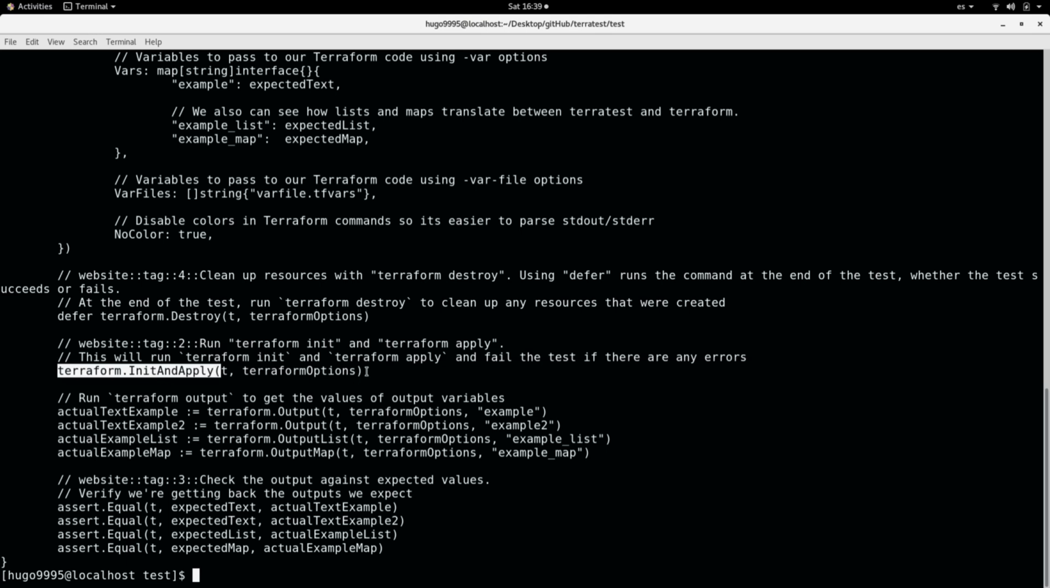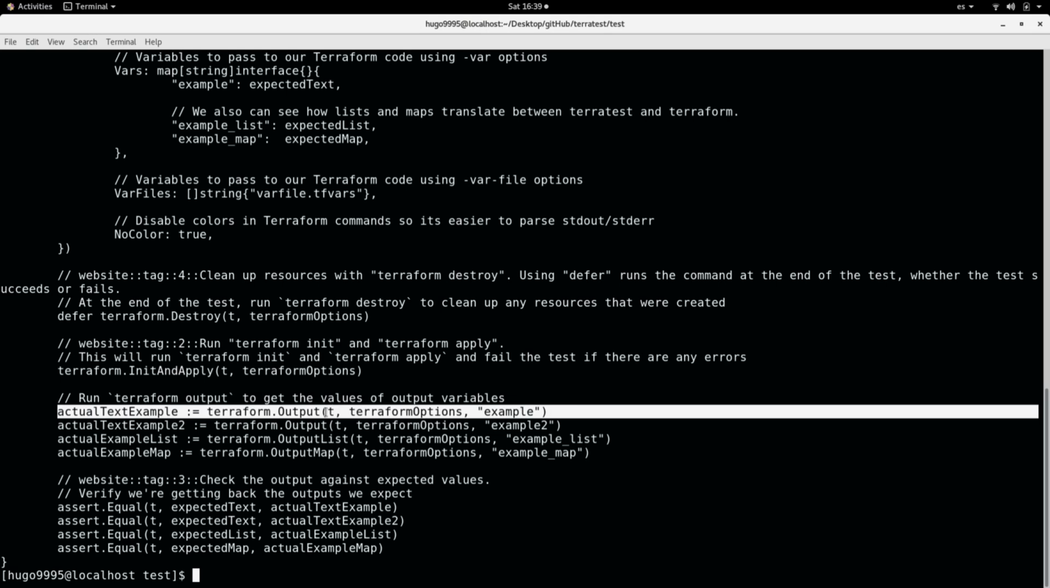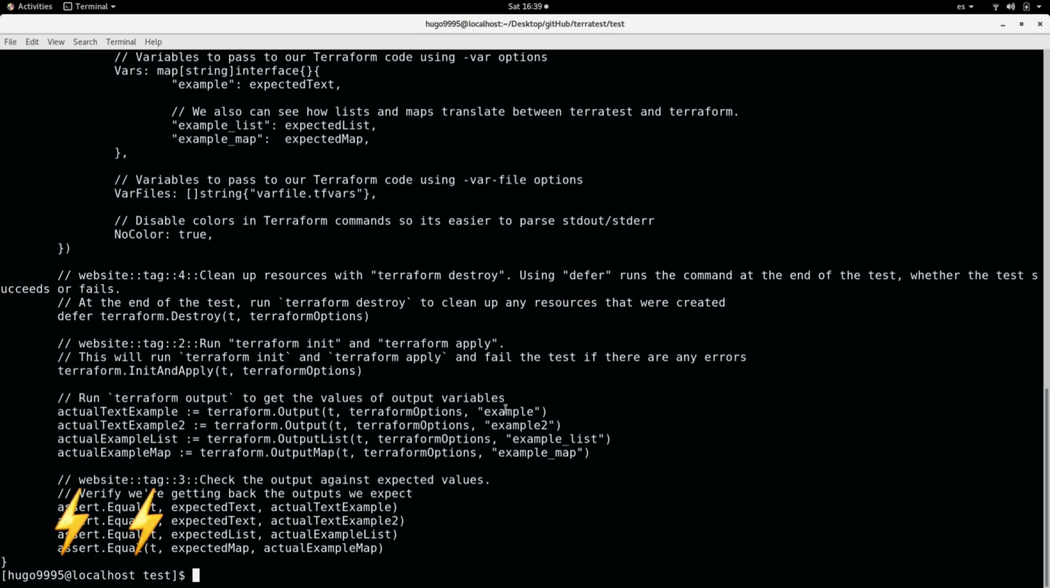Then basically the Terratest function is to reproduce all the steps that we perform manually, but in this case automatically in code. So it will do this one, and after that it will try to run the outputs to get the actual output from the Terraform execution. Here, as you can see, we have the example, example 2, example list, example map, which are the same that we saw before in the Terraform files. And here we go with the testing. These asserts are assertions that we need to match from the expected result and the actual result. These are the actual conditions to pass our testing.